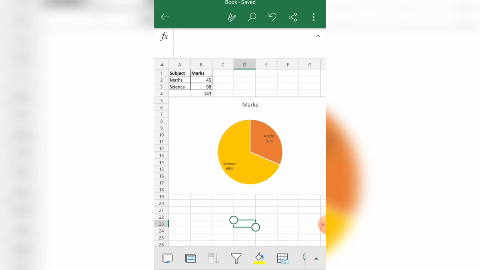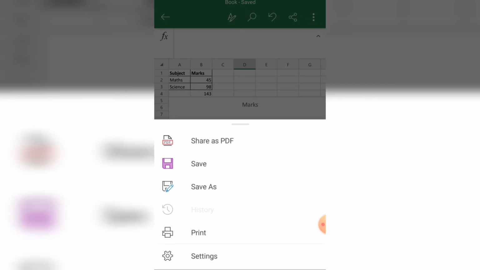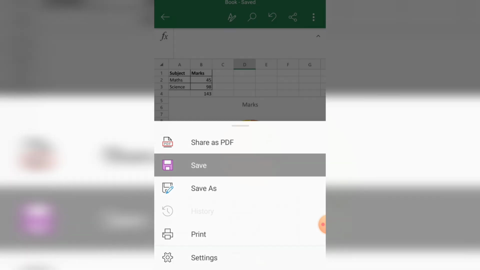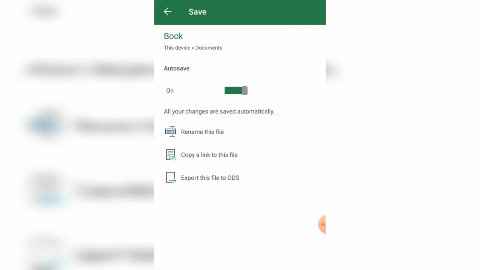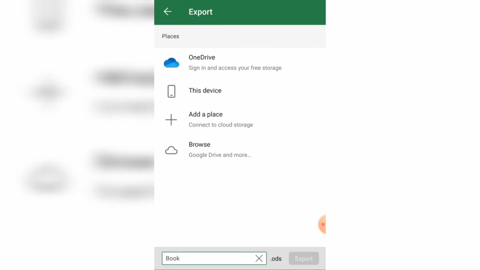So I have just told you the basics, like how exactly this works. Now in this app it will automatically get saved, but if you want to save, just click on these three dots towards the right hand side. You have the save as option. You can just click on save in order to save this particular worksheet, or otherwise if you want to share it as PDF, you can go with the first option. Just click on save. Once you click on save, it will ask where exactly you want to save it. If you want to export, just click on this export option and then give the name.